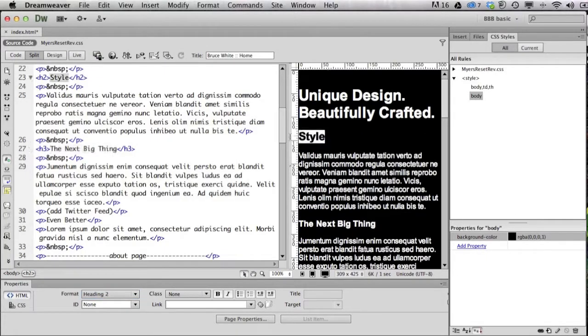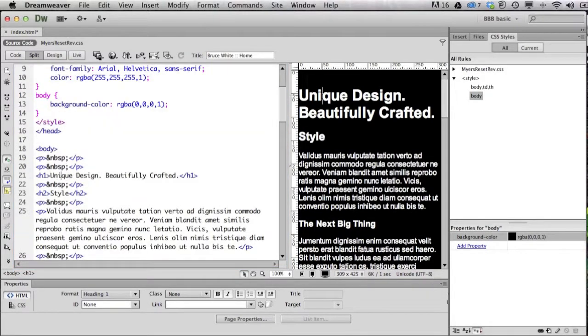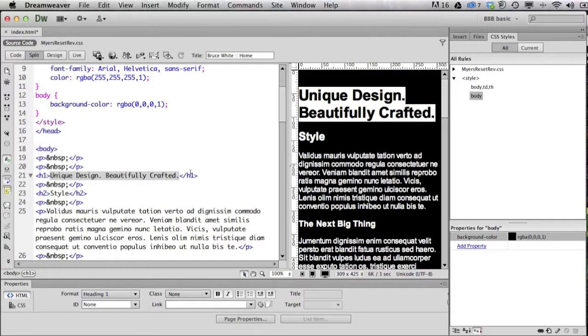When I change this style, instead of a P tag, it's changed it to an H2 tag. And for my heading here, it's done the same thing. It's made an H1 tag. The reason I'm doing this is so I have a different selector that I can then write a rule for and modify so that they look consistent on the page.